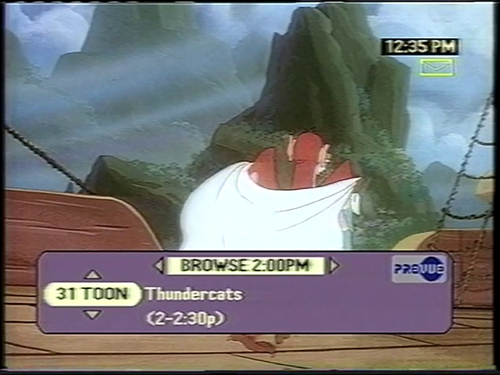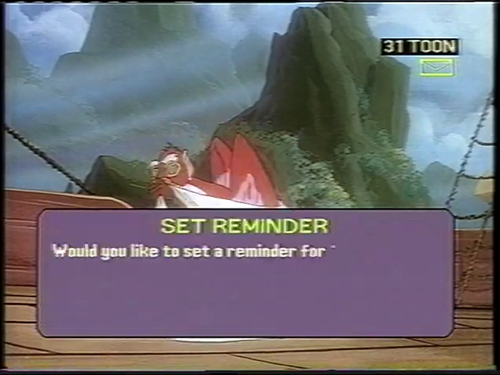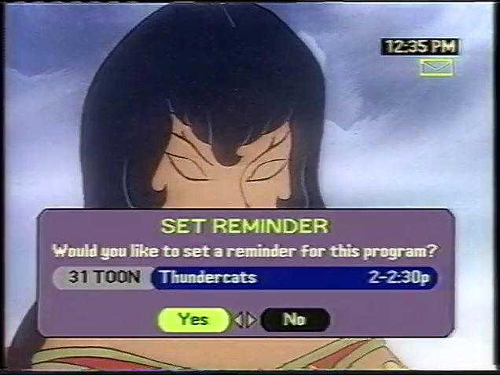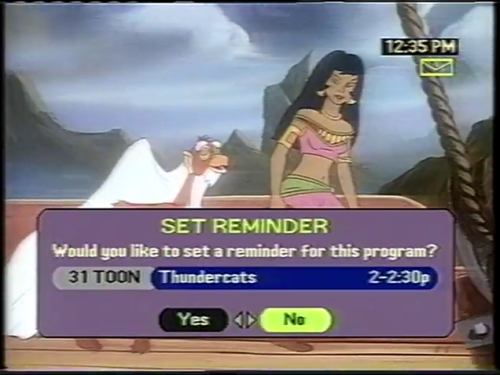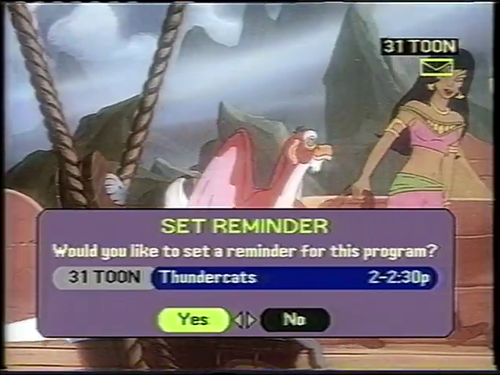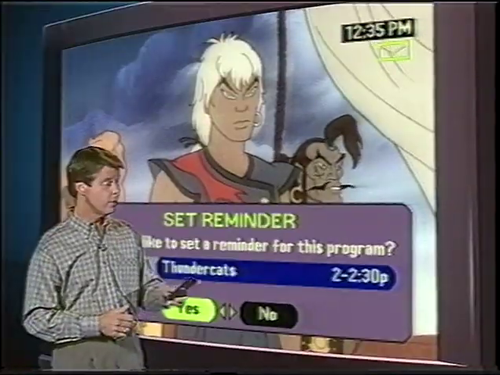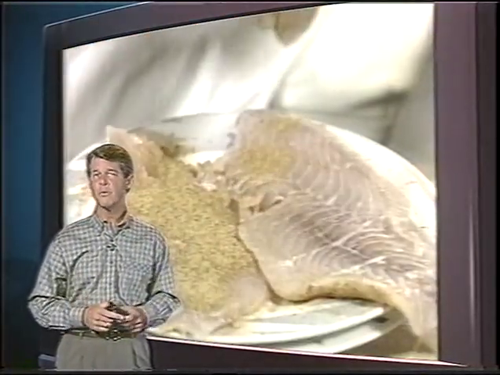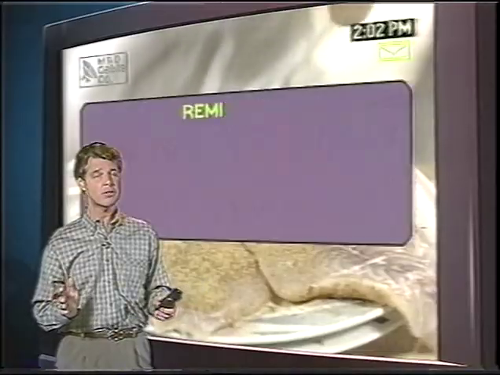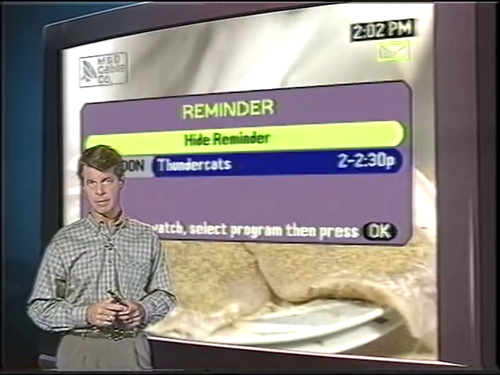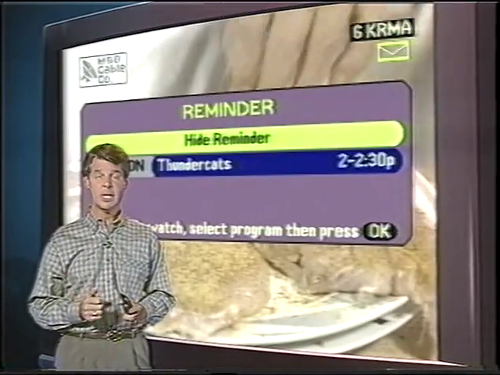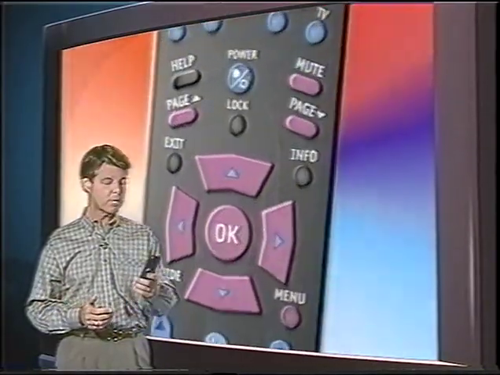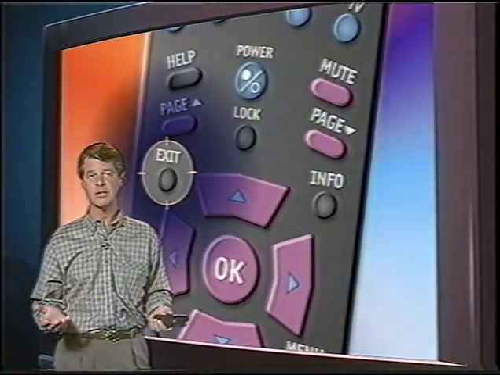But what I can do is set a reminder for this program so I'm sure not to miss it. I move the highlight by pressing left and right. I highlight yes, I press OK. Now this check mark indicates that I have a reminder set for Thundercats. And a few minutes before this program starts, no matter what I'm watching, a reminder will come up on the screen. To get out of Browse, or to get out of any of our menus, you simply press the exit button and you're back to watching TV.